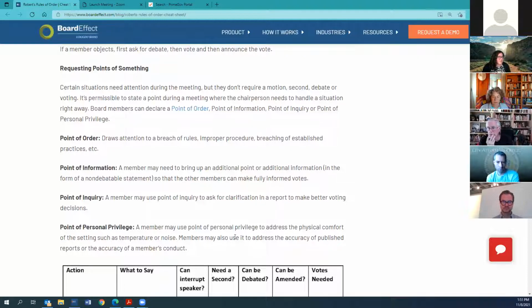Point of inquiry. So these are things that you would call out while you're in the midst of a motion, or to ask why something is happening. There's a motion on the table, you would say, chair, point of order, or chair, point of inquiry. A member may use a point of inquiry to ask for clarification in a report to make better voting decisions. I haven't really seen that used as often. I'm not necessarily as familiar with that.